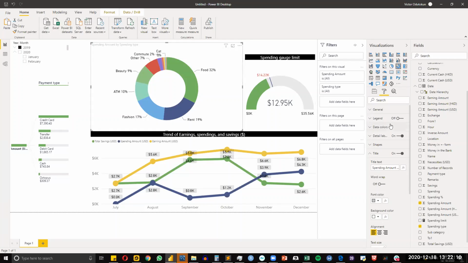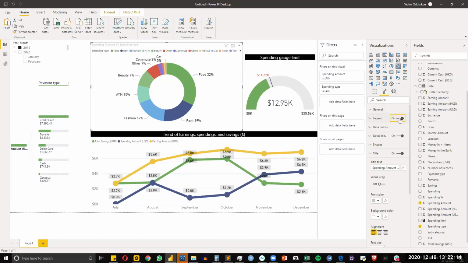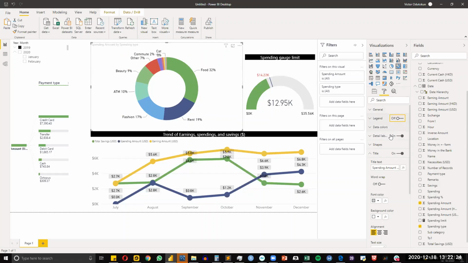So for the donuts, what I did was, the way it was, I had a lot of legends, and I didn't like that. It was difficult to read. So the first thing I did was to turn off the legend, right? So I come to legend and I turn it off. And then my detail labels, I click on this drop down and I click on this label style option, and then Power BI gives me the various options.